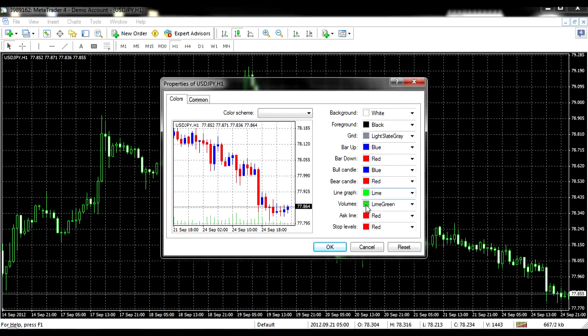Volumes, you can turn off the tick volumes. They can appear at the bottom of your chart. You can make them any color you want. We'll keep those green. The ask line, you can have an ask line on your charts. This current price is the bid line, but you can show an ask line. This will color the ask line, in this case red. And your stop levels, when you enter a trade, your exits, whether it's your stop loss or your take profit, you can have these red or any color you want.